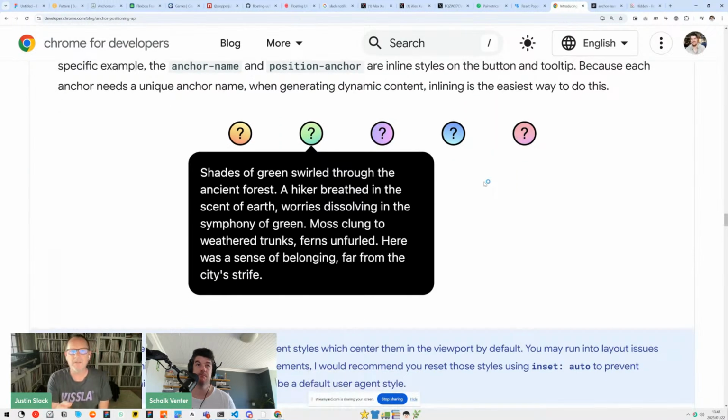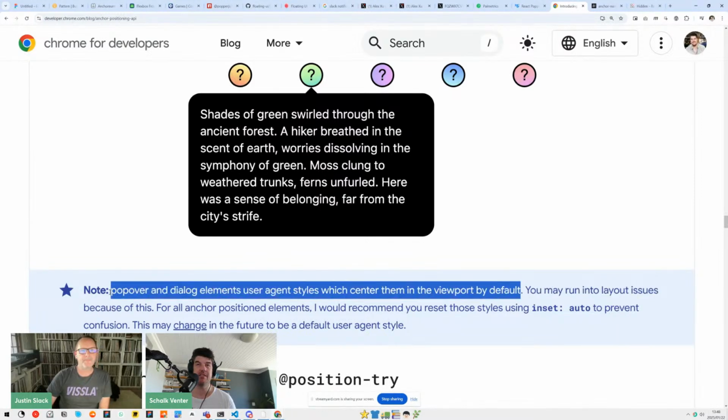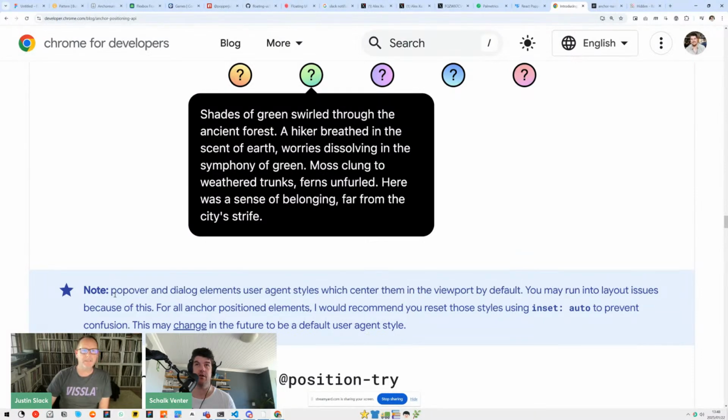I think they do. Yeah, they do. They center them in the viewport by default. Yeah, I think this once again is a massive design mistake, but it is what it is, and it might just be because they started working on this so long ago that by the time it was ready, they didn't want to go back to the drawing board. But I think how opinionated dialogs are in terms of their styling is, to me, a massive design shortcoming.